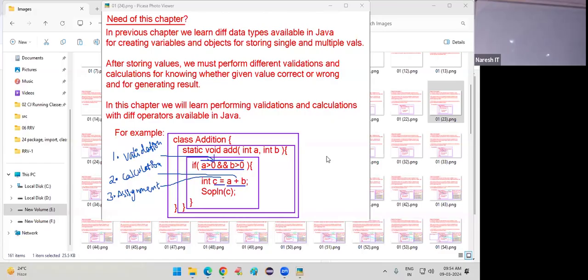Tell me, validations always we will do? No. Calculation always, storing is also always. So first step, need of this chapter, understand? Whenever I say validation, you have to visualize less than or greater than, double and, double or. Whenever I say calculation, you have to visualize plus or minus. Whenever I say store, you have to visualize assignment.